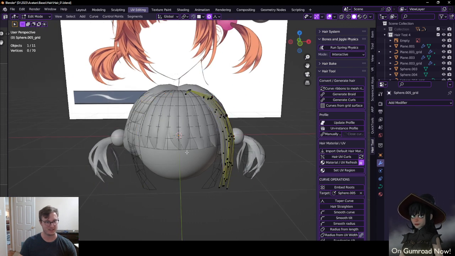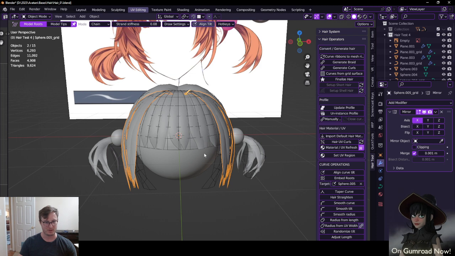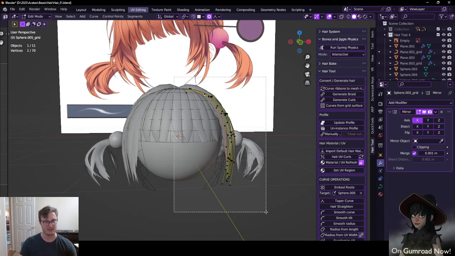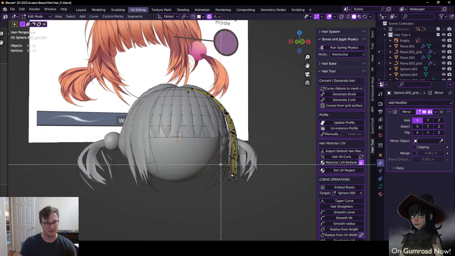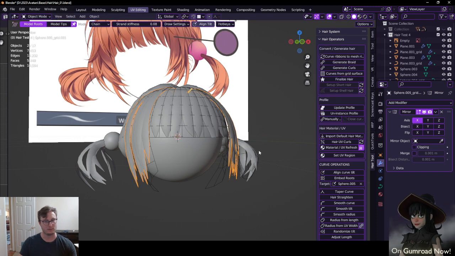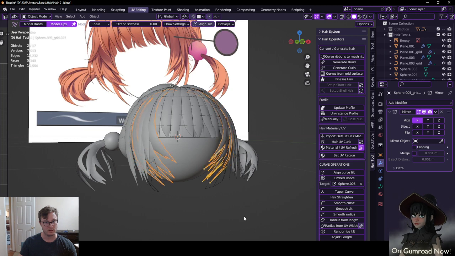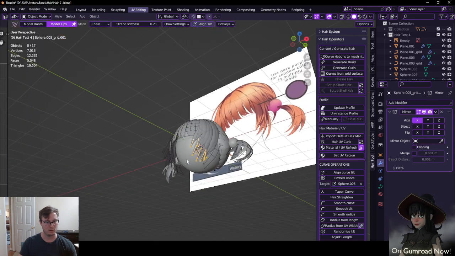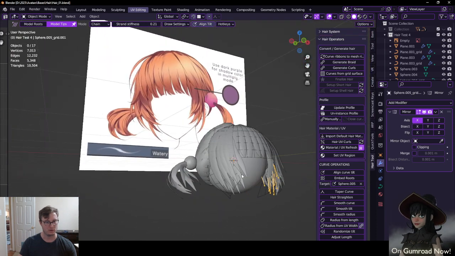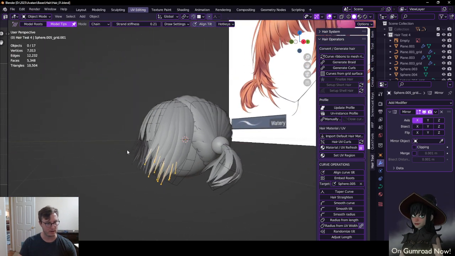Actually, I'm going to take this, delete them, put the mirror on again. D, separate, and it's going to move them down. Actually, we'll use the chain to do that. All right, looks a little messy right now.